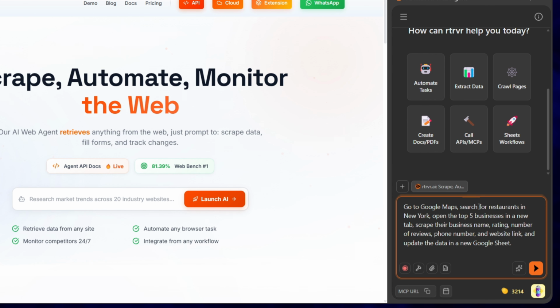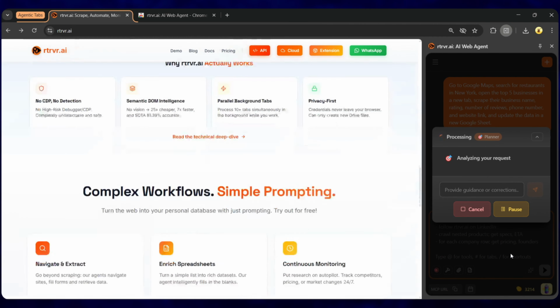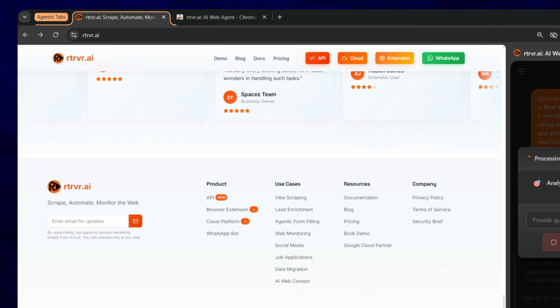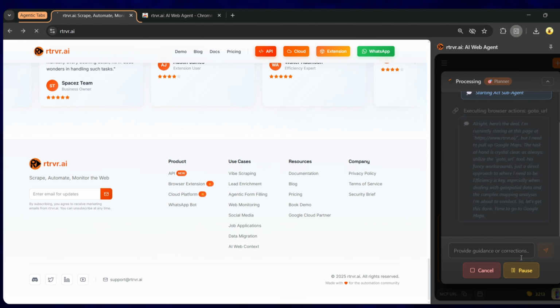Go to Google Maps, search for restaurants in New York, open the top 5 businesses in a new tab, scrape their business name, rating, number of reviews, phone number, and website link, and update the data in a new Google Sheet. Let's hit enter and wait for the agentic action. Now it analyzes our request, and at the top, we can see a new agentic tab. Now it opens Google Maps and searches for restaurants in New York.